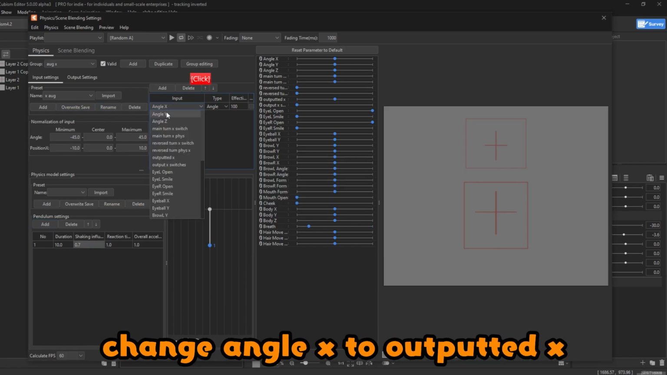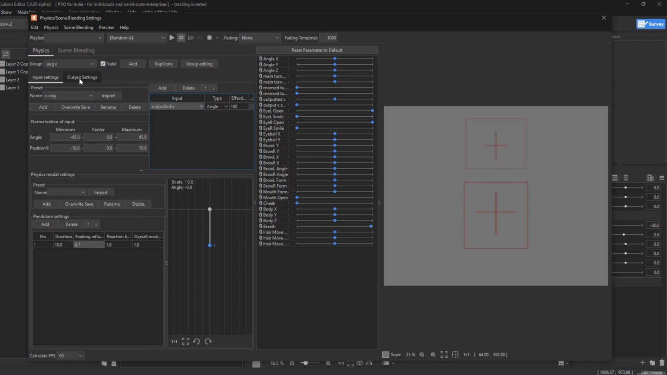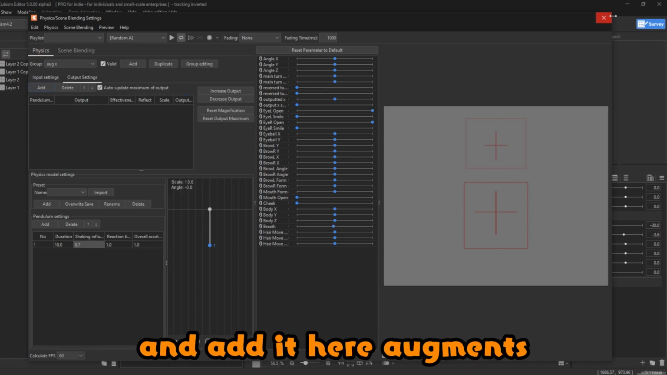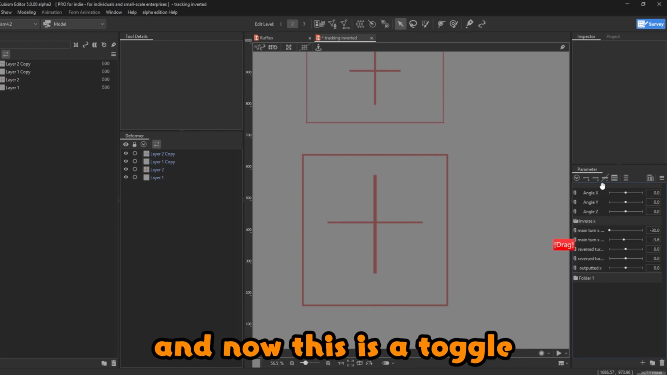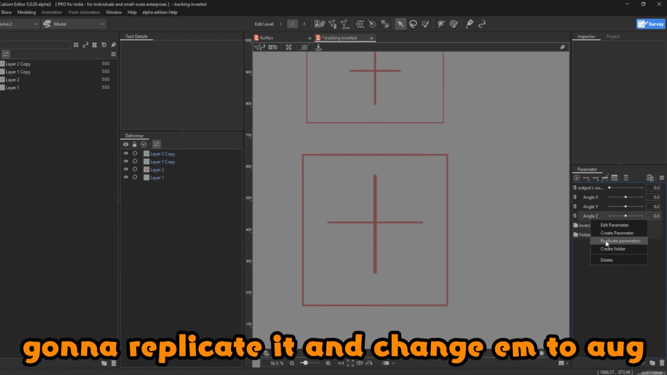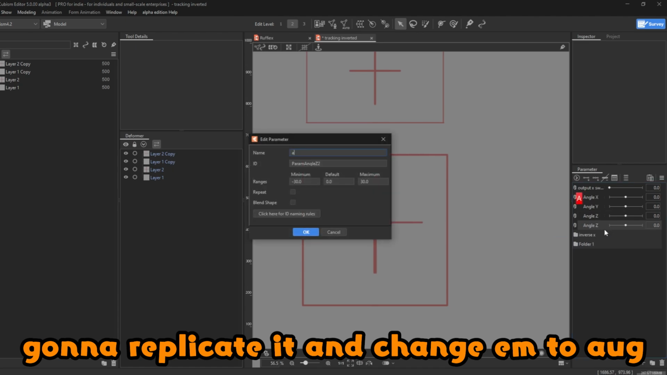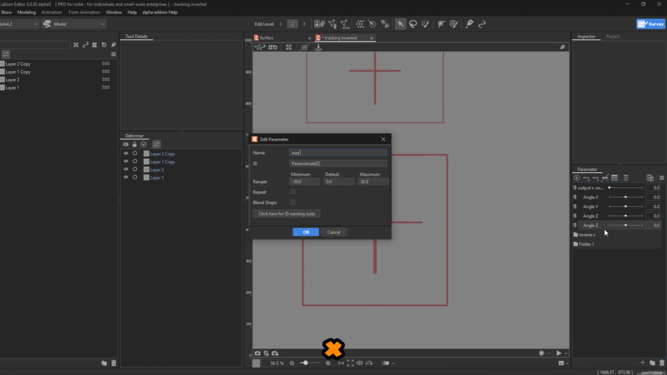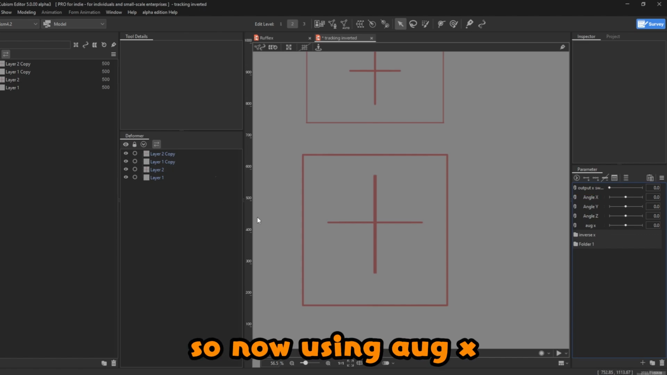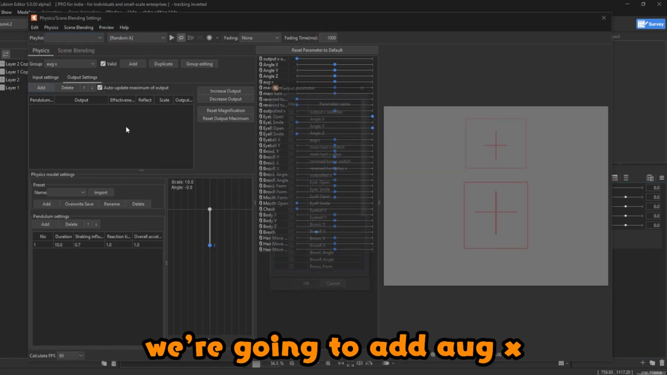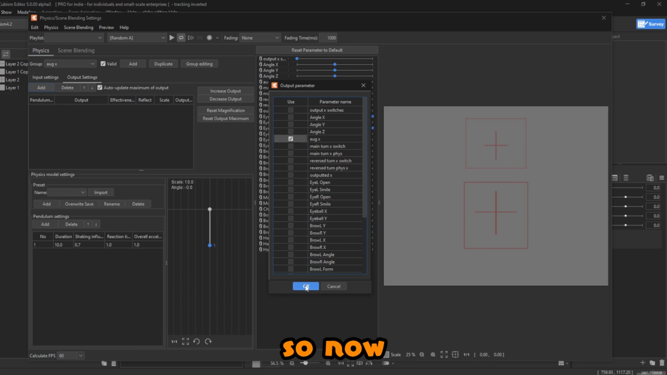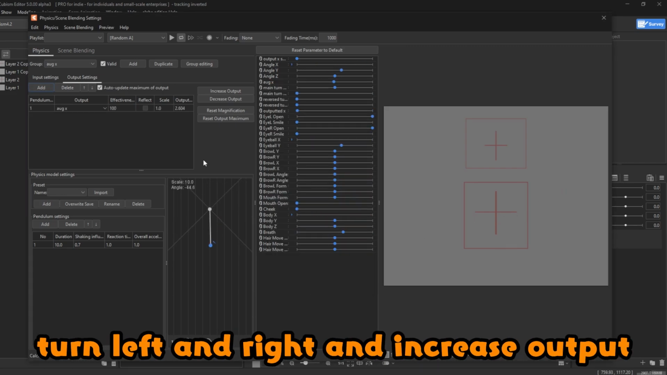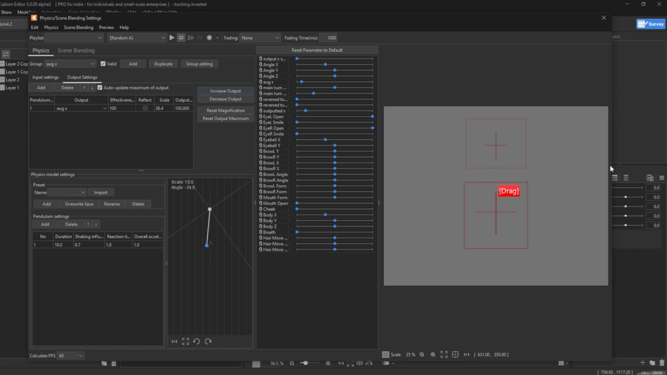And now just change this angle X to outputted X, right? And have it here be augments. So this is done, except for this, which is now a toggle, so we can turn that back. So we're gonna replicate things and change this to aug X. So now using aug X, right? We're going to go to here, aug X. Aug X. So now, turn left and right, and then increase output.